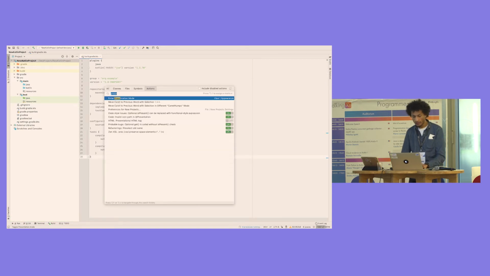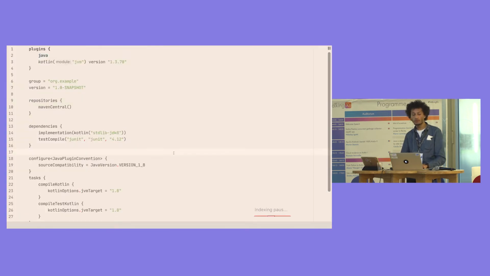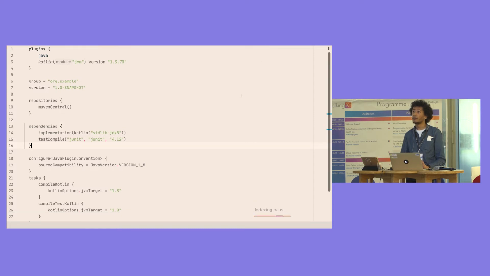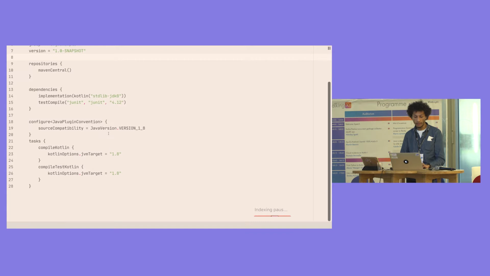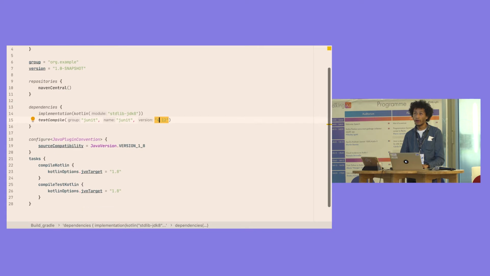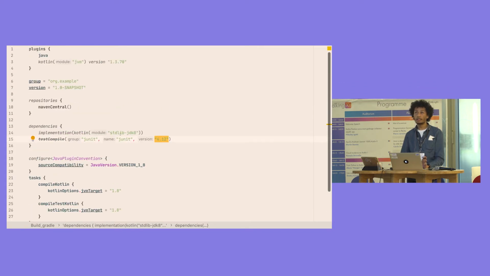Okay, so this is the project that I got from the IntelliJ template. I just created a new Kotlin JVM project where there's definitions of dependencies. So this is a root build.gradle.kts file. There's the Kotlin version defined here. There's the JUnit version defined here. And for now, that's all the dependencies that we have.